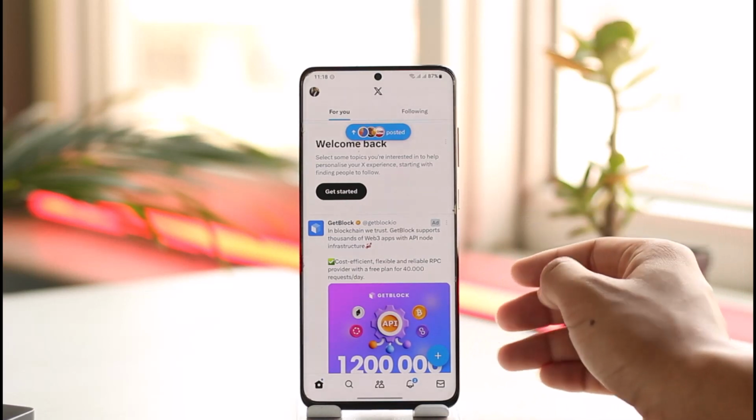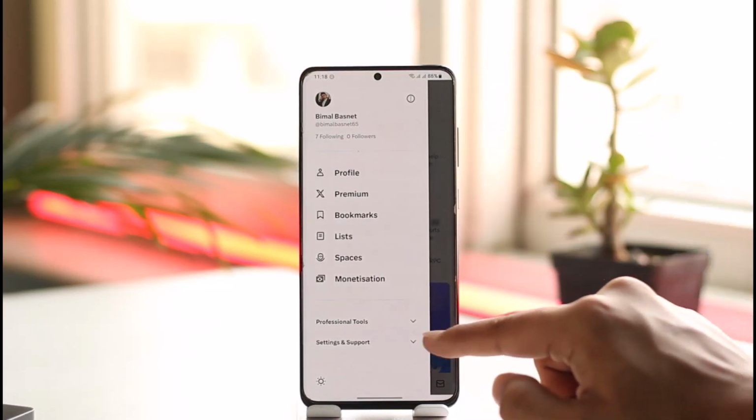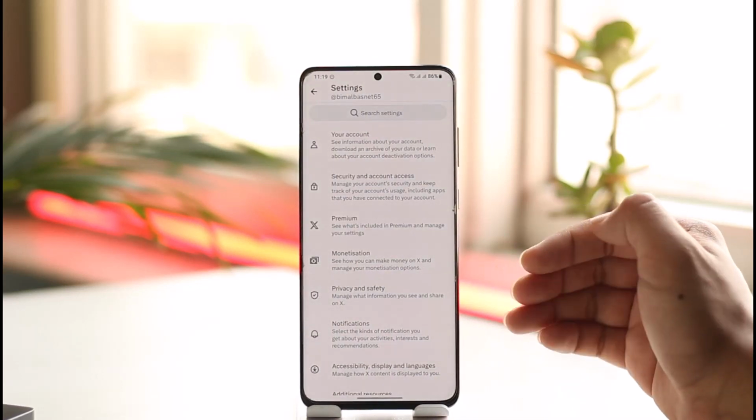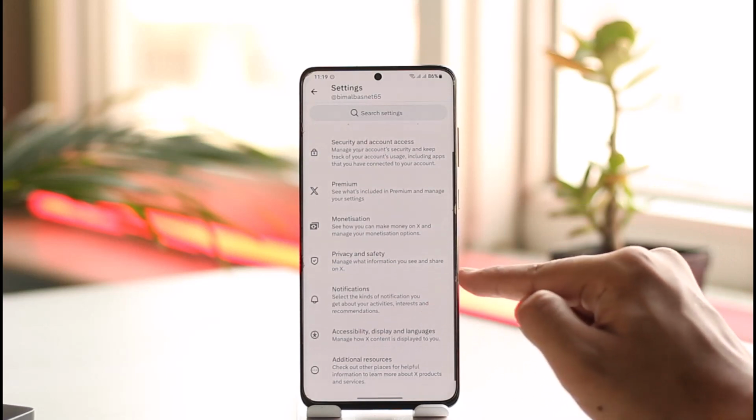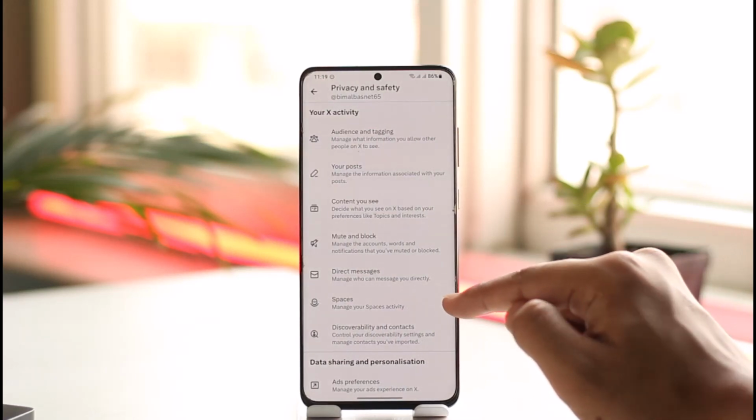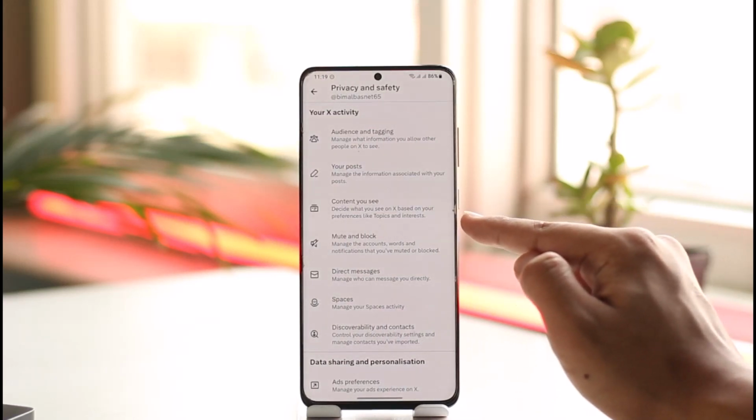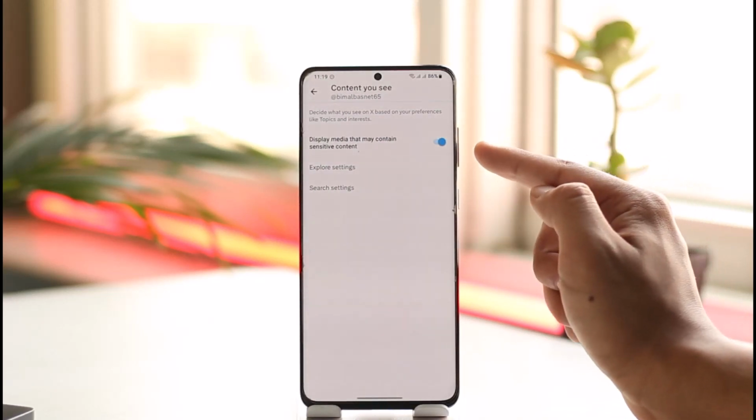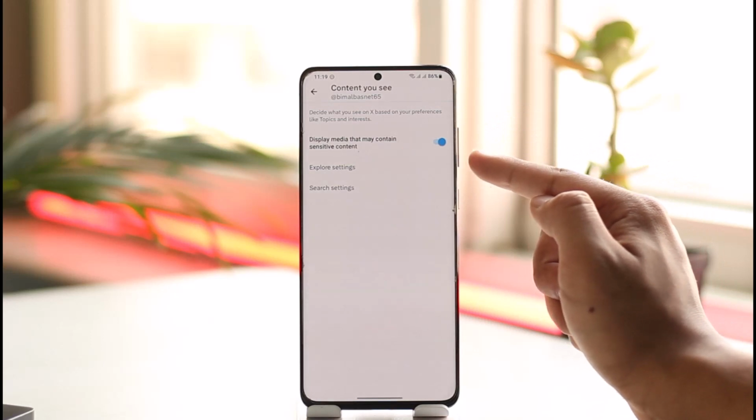In order for this to be possible, tap the profile icon from the top left and then go to settings and support, and then go to settings and privacy. As you come to settings and privacy, navigate to privacy and safety, then go to the option known as content you see, and tap on it. As you tap on it, right here you'll find the option called display media that may contain sensitive content.